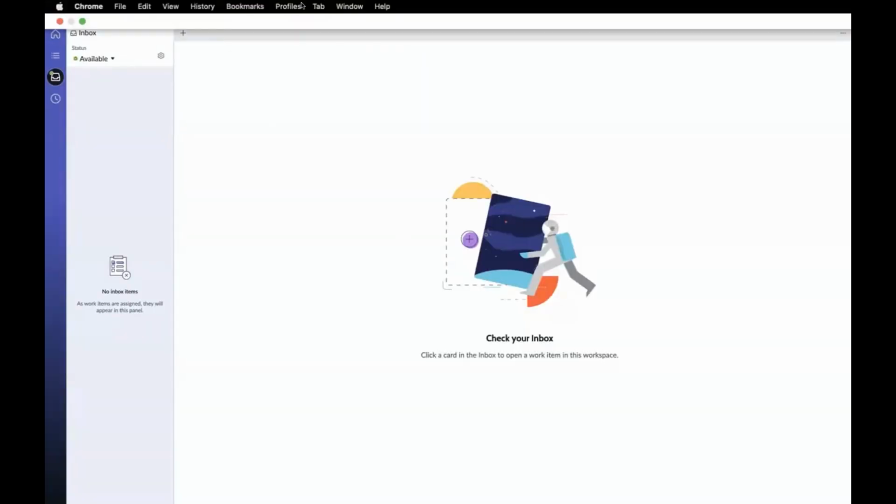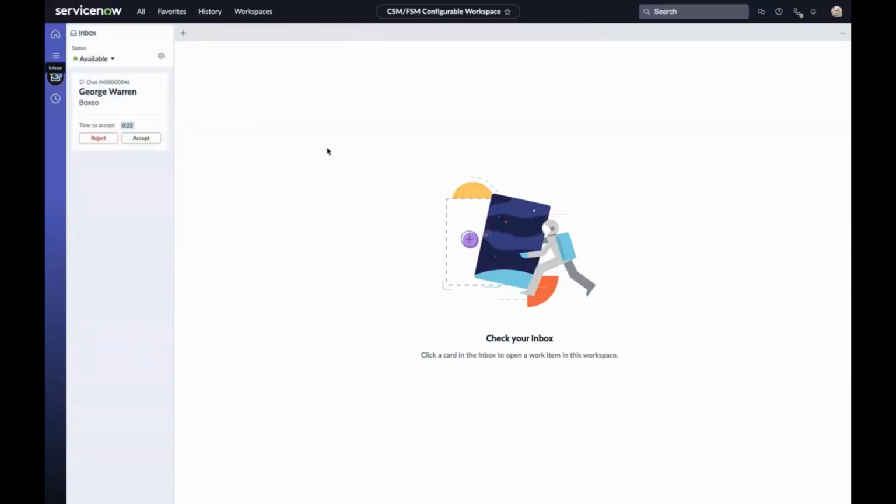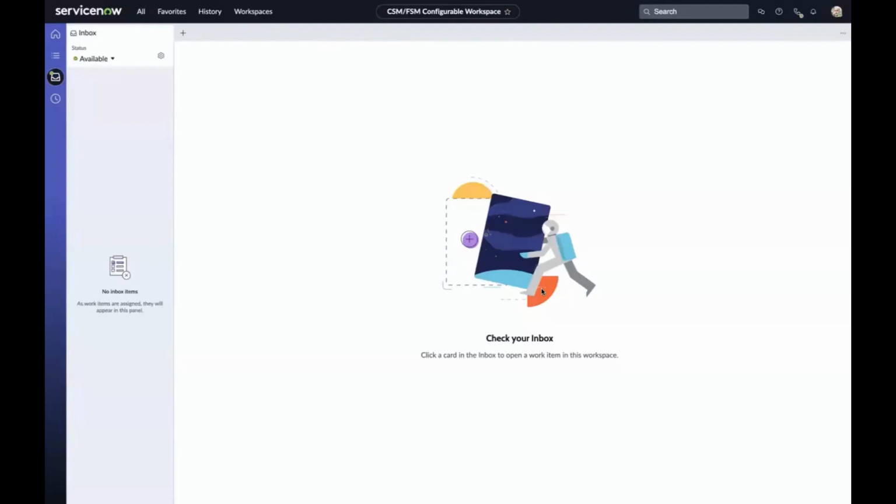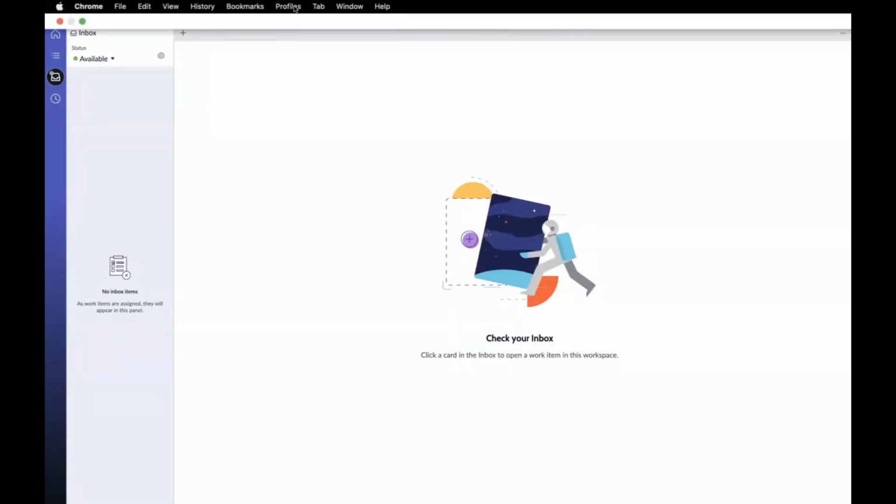This makes the chat go to agent 1. And we will do something similar here also. We will reject this chat. And at this point, the chat is back in the queue. Since both the agents in the primary group are busy, the chat is still sitting there.